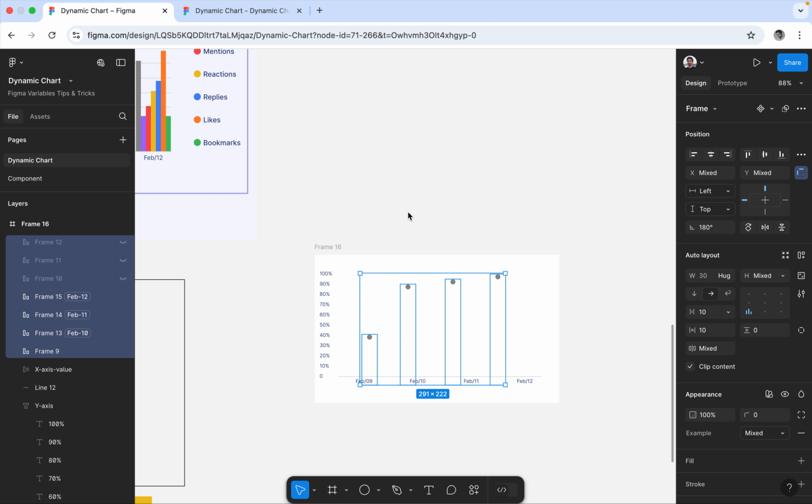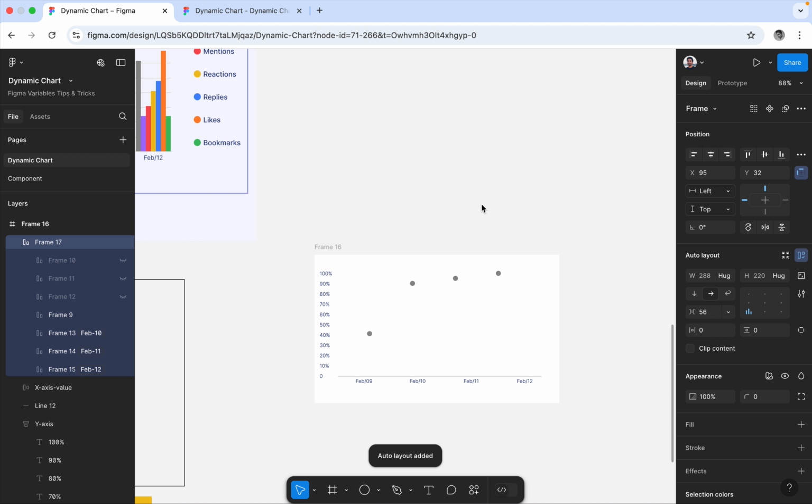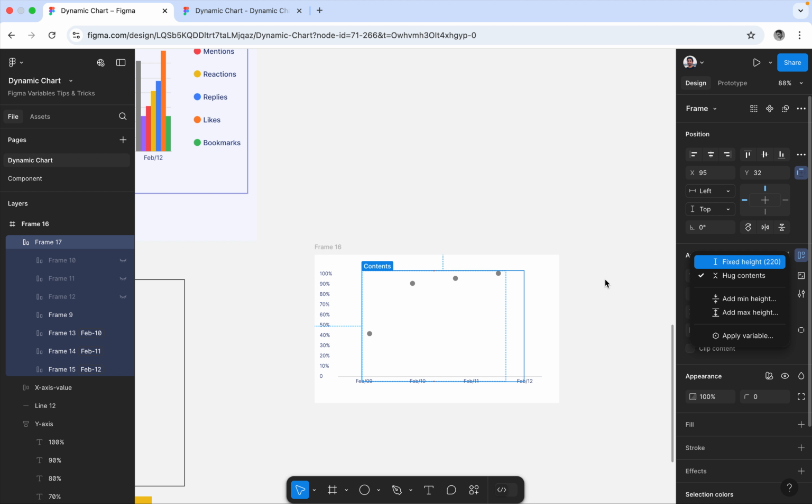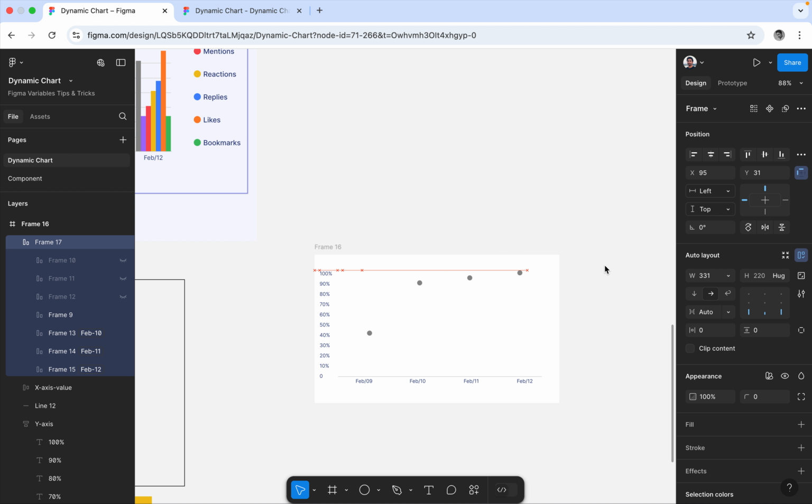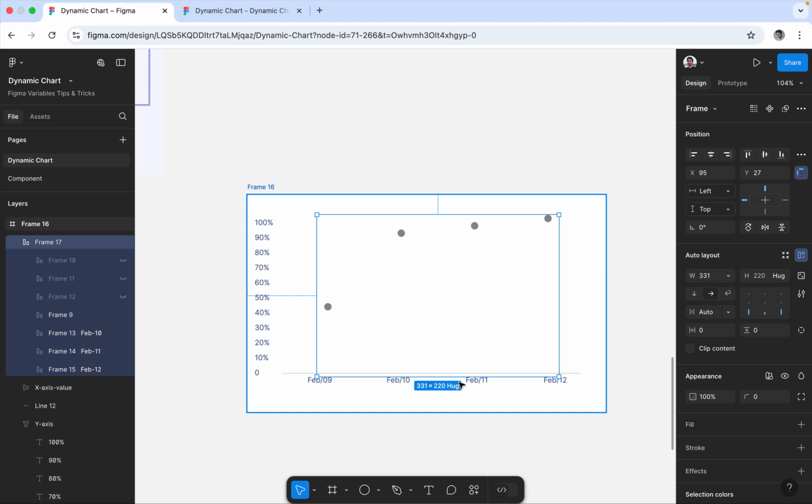So align properly. I have used the example. So make it the auto layout and use this auto margin. It will align, and the remaining data and all you can set it.